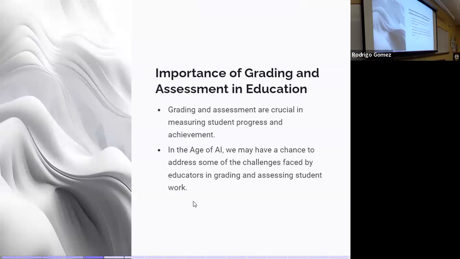Now, the importance of grading and assessment in education is something that we all know well in this room, and anybody who's watching, I'm sure you do as well. Grading and assessment are crucial in measuring student progress and achievement. It's how we track who's succeeding, who's learning, who's able to apply those strategies, right? Now, in the age of AI, we may have a chance to address some of the challenges faced by educators in grading and assessing student work.